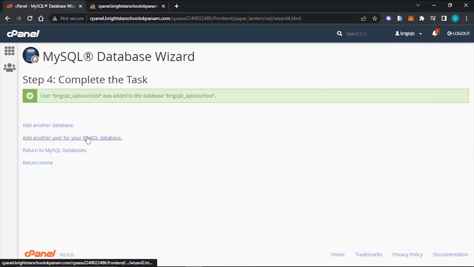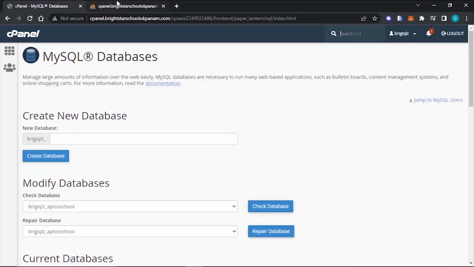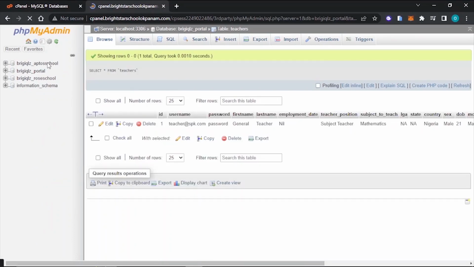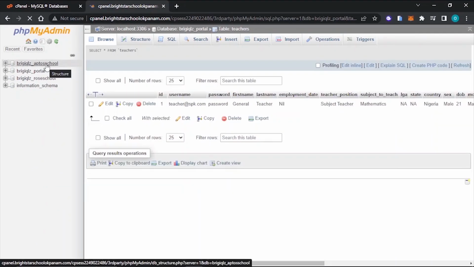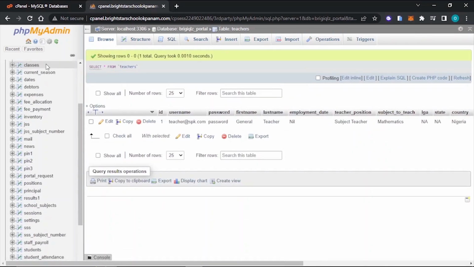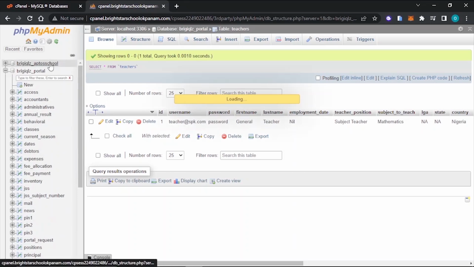Your database has been created, so you can return to your MySQL databases. Just refresh this page to see that the app tools school database has been added, which is nice. There will be a database file in the source folder that you can just import.